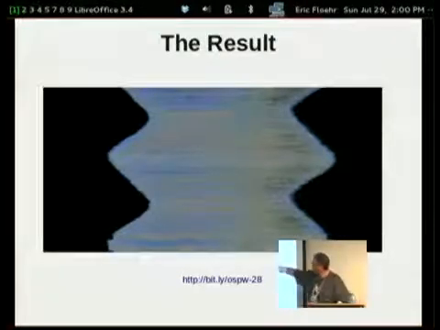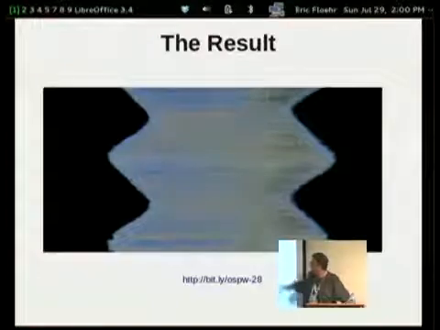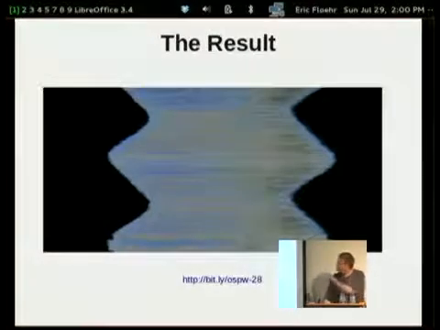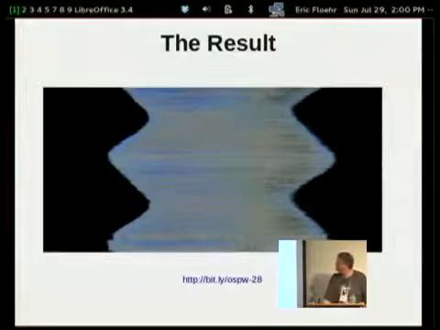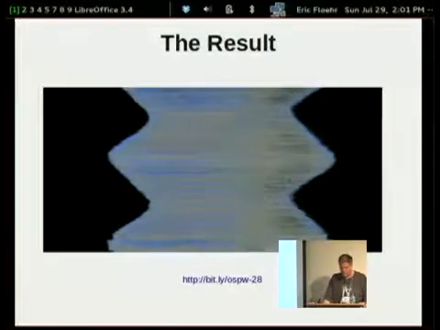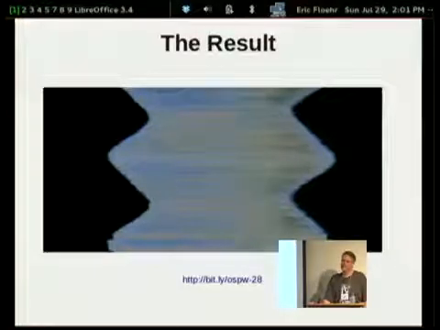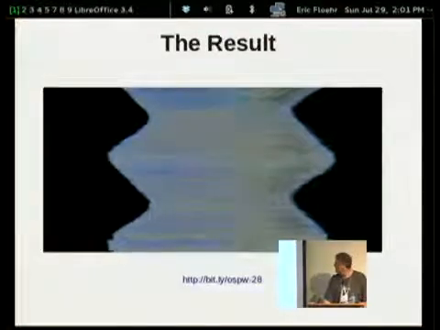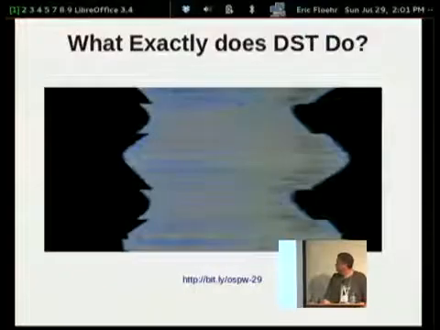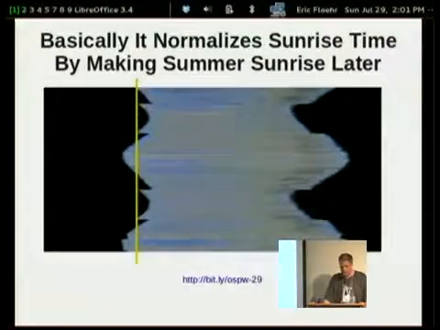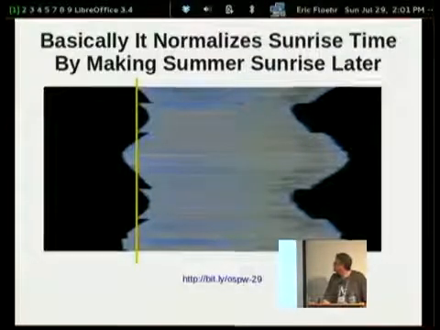You can see where it's gray is more cloudy, blue is less cloudy. And this is just plotting Eastern Standard Time. I'm not going into daylight savings time, but you can also use this image to talk about what daylight savings time really does. And here's what it does: it shifts the time in the morning in the summer later to normalize sunrise time.